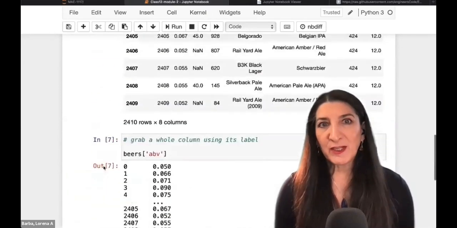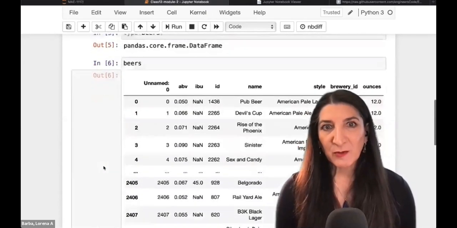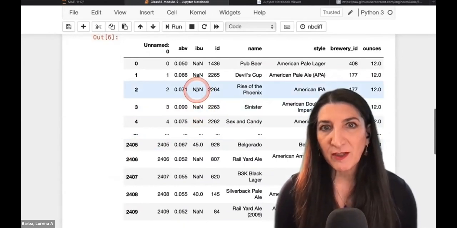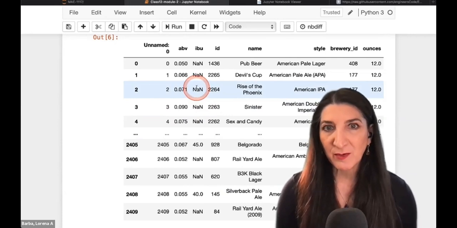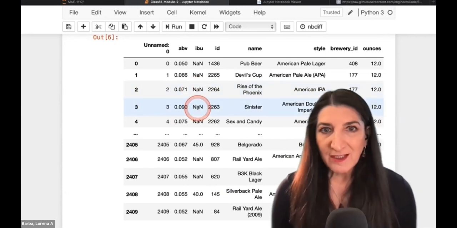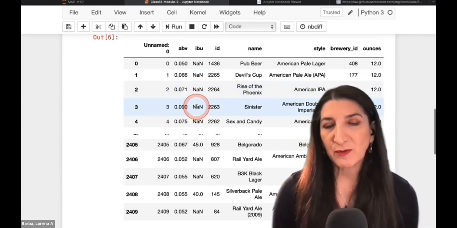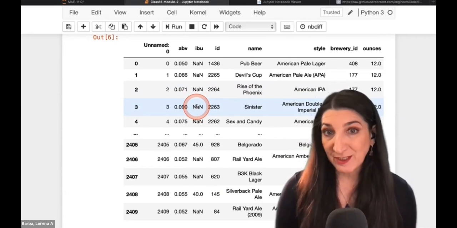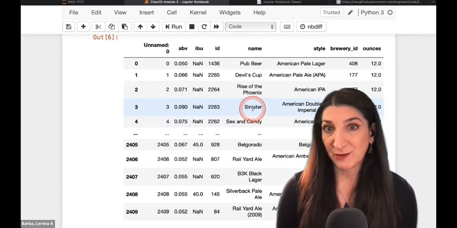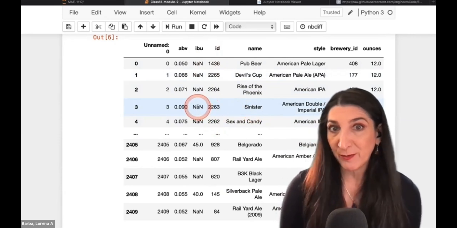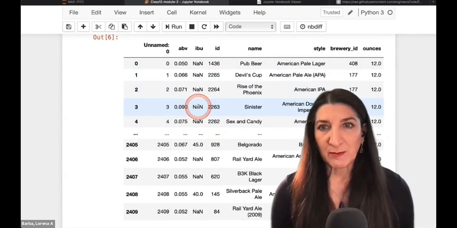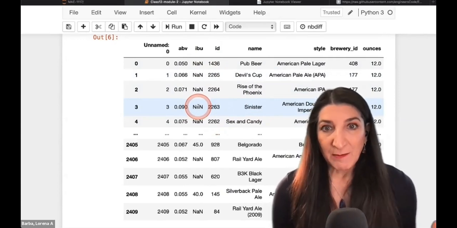Now, if you explore this data here, when we printed a whole lot of it, you will notice that in some of the row column entries, we have this thing called NaN. NaN means not a number. That just means that the person who created this data set left that empty, maybe because they didn't know what the IBU value of the sinister beer was. It was just not reported to them, so they don't have it available, and it was empty. This is also very typical in data that you have some empty values.